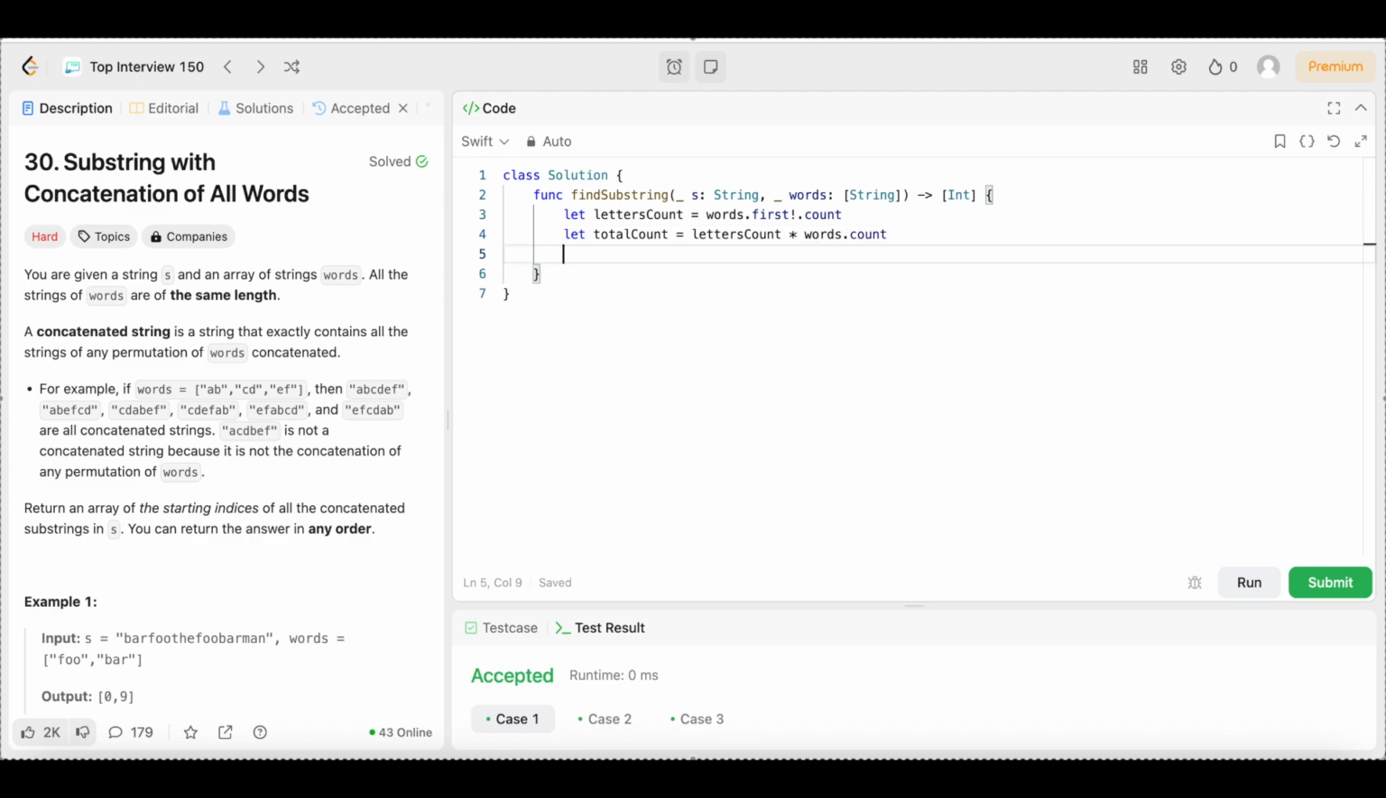Come underneath that, another constant called s array. We're going to say let s array. This is where, you guessed it, we're going to turn s into an array, by saying let s array equal Array, open up the parentheses, s. That's going to turn s into an array of characters so that we can mutate them.